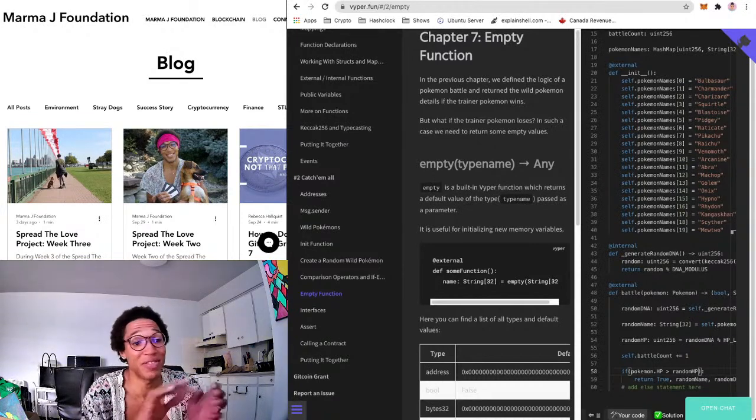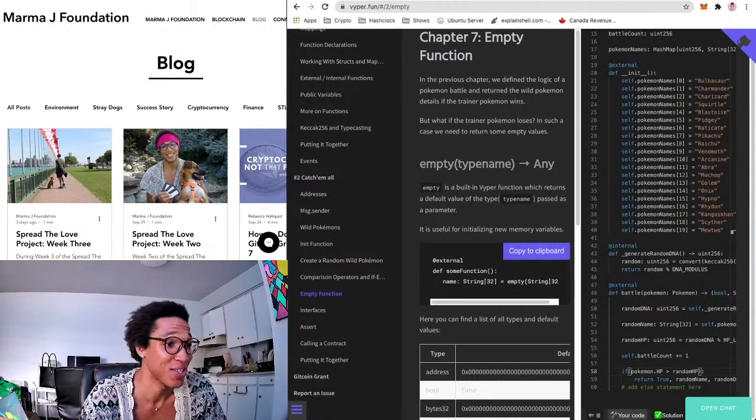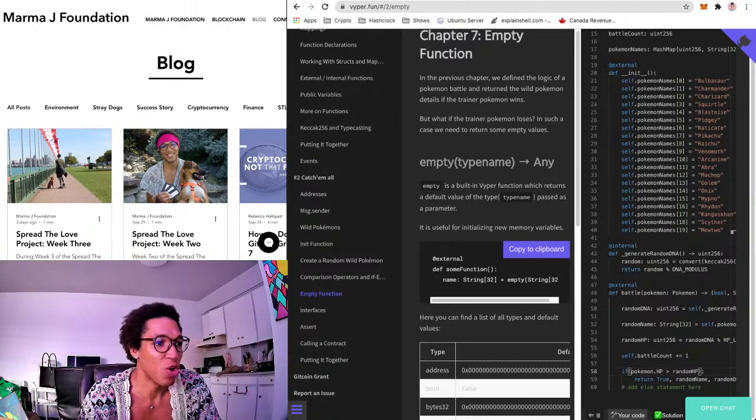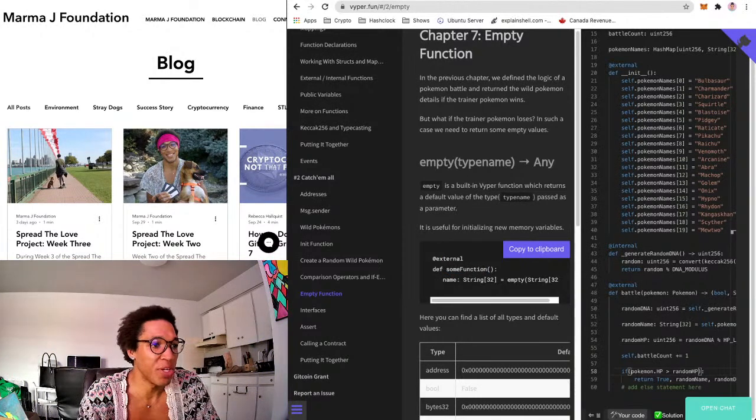So this is the first time I've ever seen this before, so we're gonna get to this together. It is useful for initializing new memory variables. So if you have an additional function, you're going to find a function called some function. It's going to take nothing. The variable is going to be name. It's going to be a string, and it's going to be an empty string.